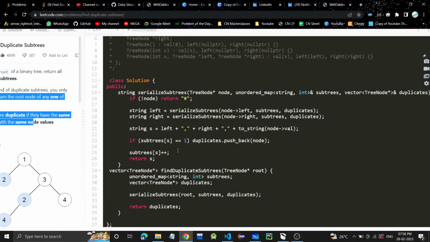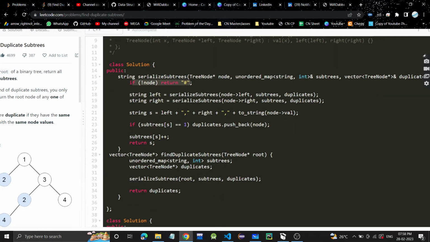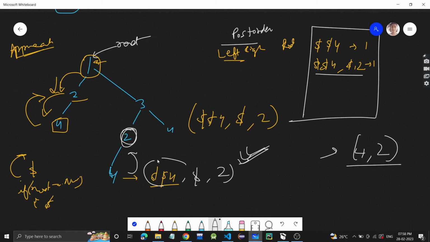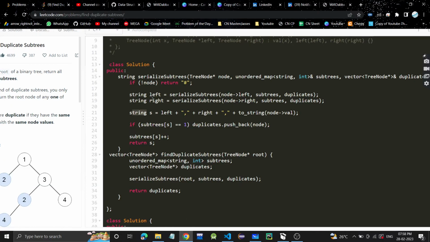If you see the code, it's very simple. If root is null, we are just returning hash. You can return dollar, anything you want. Then we are doing the left call, we are doing the right call. So basically this is simple post order traversal. Then we are making the serialized string. This string we are making as left first, then comma, then right, comma, and the root node.